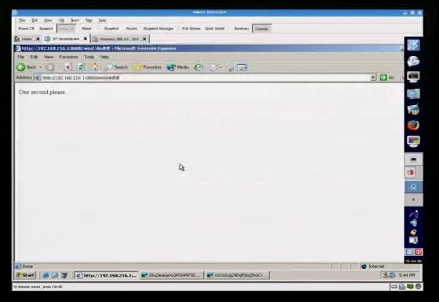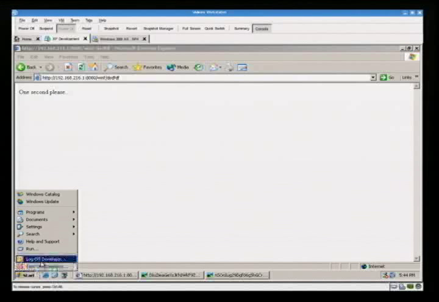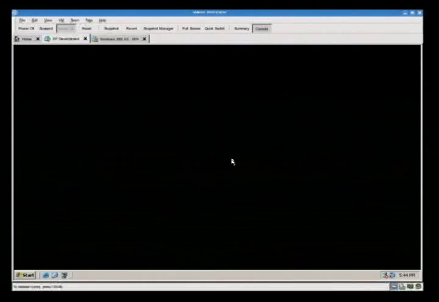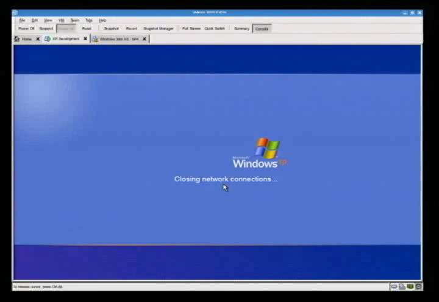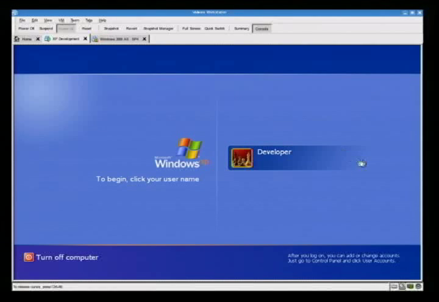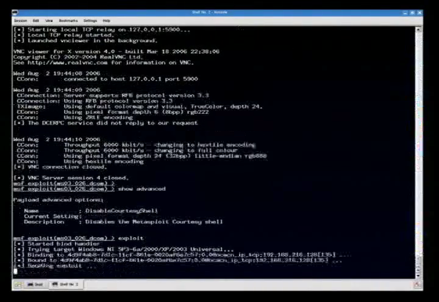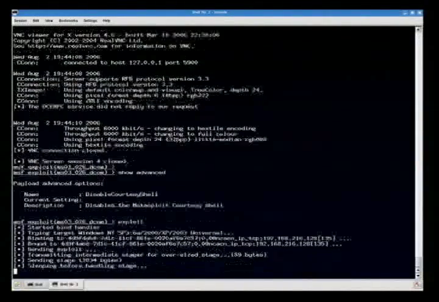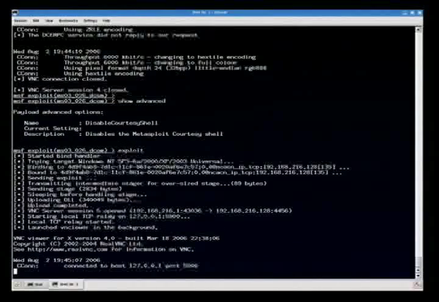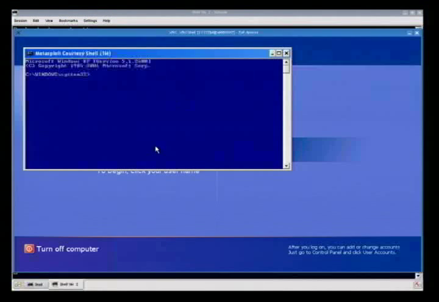Yeah, most people got sick of that, so we did something about it. Now let's say I log off and go back to the stupid XP logon screen. It looks like it was made out of Playmobil toys. Wow, I hate the colors in XP. And we hit it again. We still got a shell.